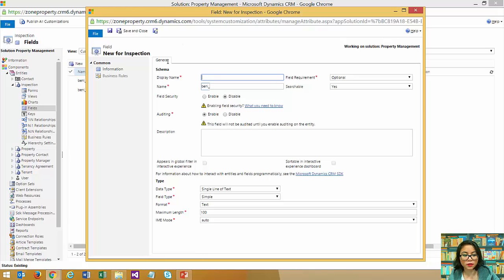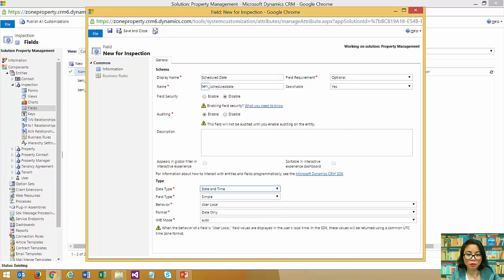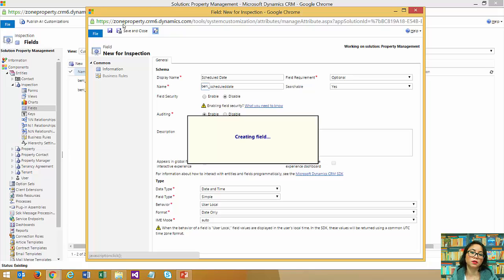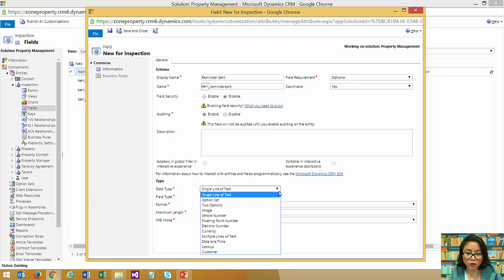Okay, so here we go. So we have schedule date. So we use date and time. Now these are typically just normal field attributes, so they're not going to be a lookup field. So for this one, I'm using a date and time. And then in terms of the reminder sent, I'm simply just going to use a Boolean field. So our field type would be a two option.